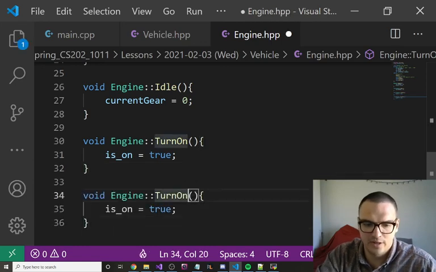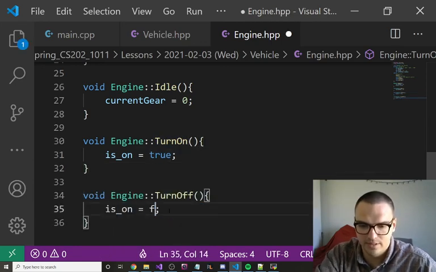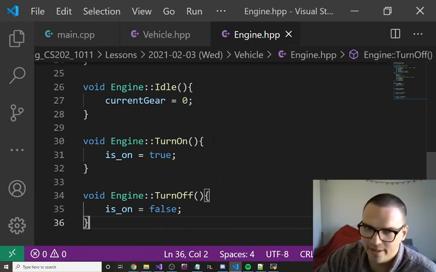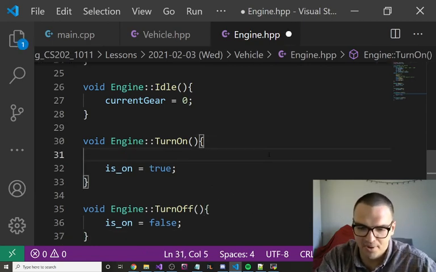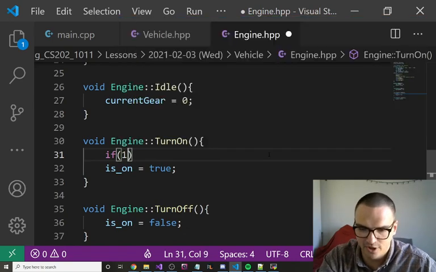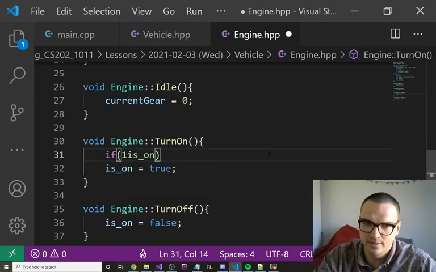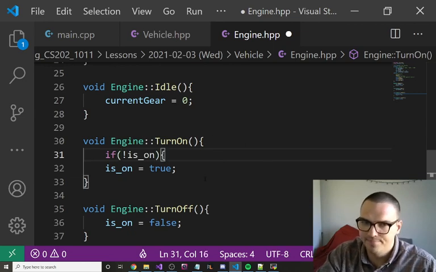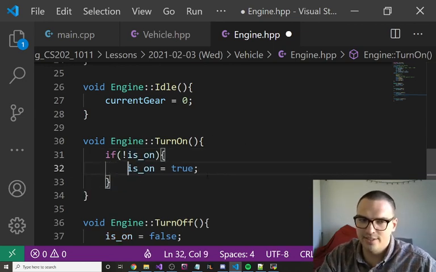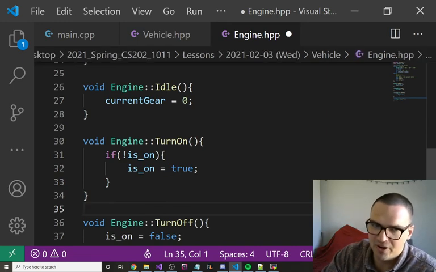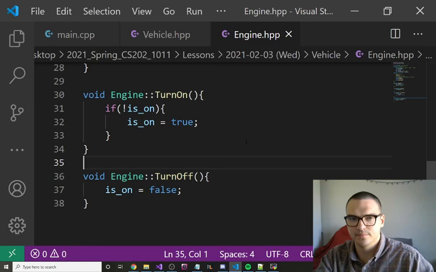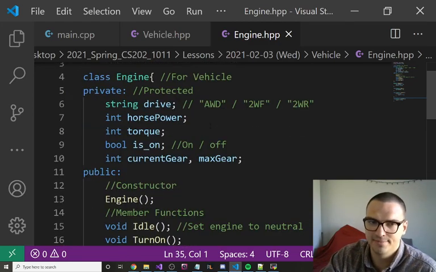And then finally, we're going to turn our engine off. And that'll be set to false. Something like that. Now, of course, we could be really in-depth here, right? I could put an if statement in here and say if not is on, do something like that, right? So I want to let you know that we could be going all out here if I wanted to. But in this case, I'm not going to worry about it. So there's our engine class.